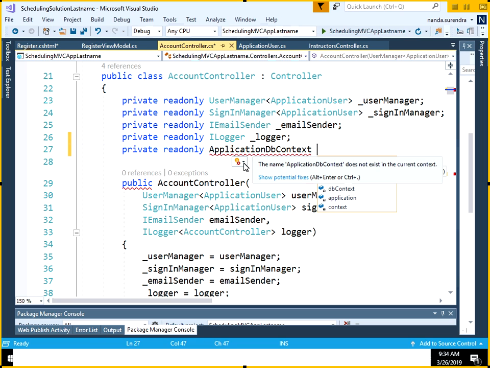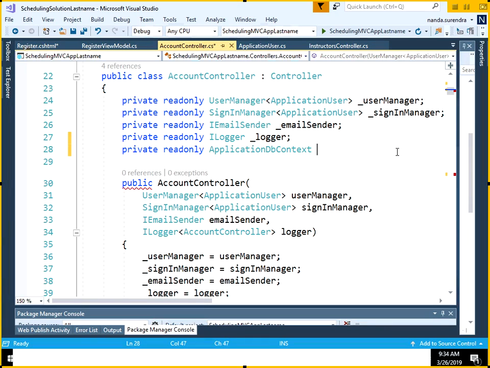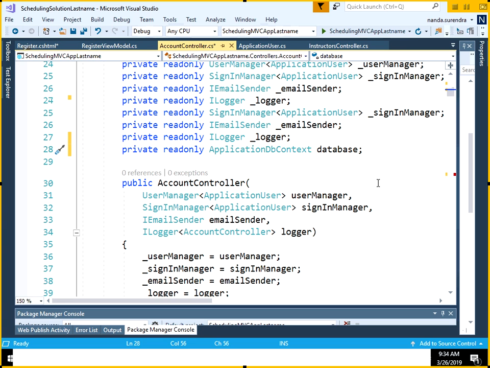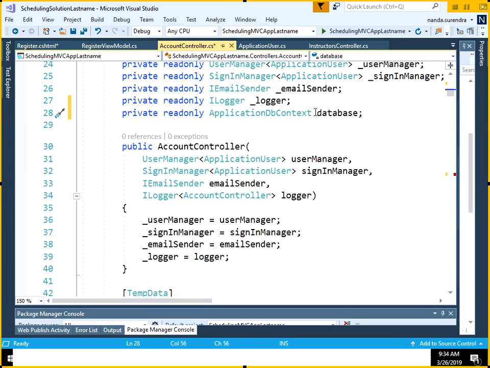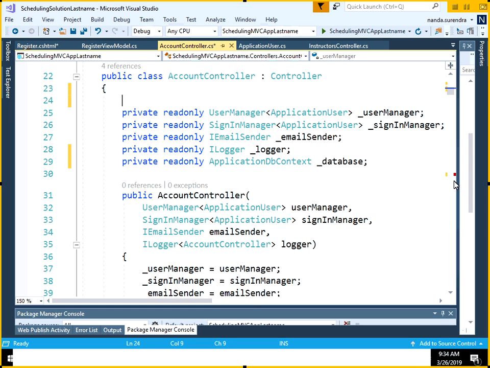So what should I do? Get the using statement. What do you want to call it? Database. And if you look at the conventions that Microsoft is using for MVC, what are they using here? The underscore is for the, what would you call these here?